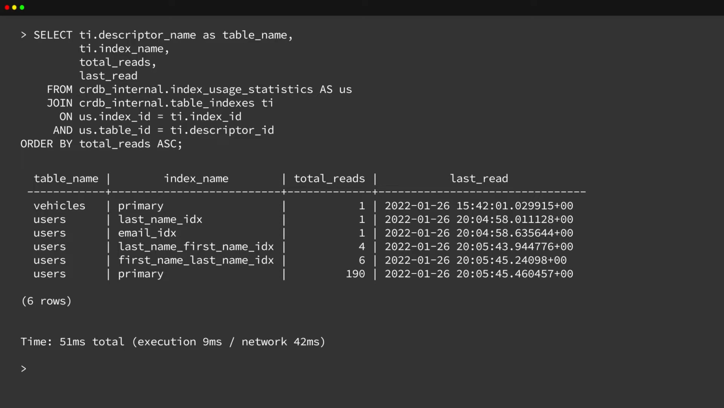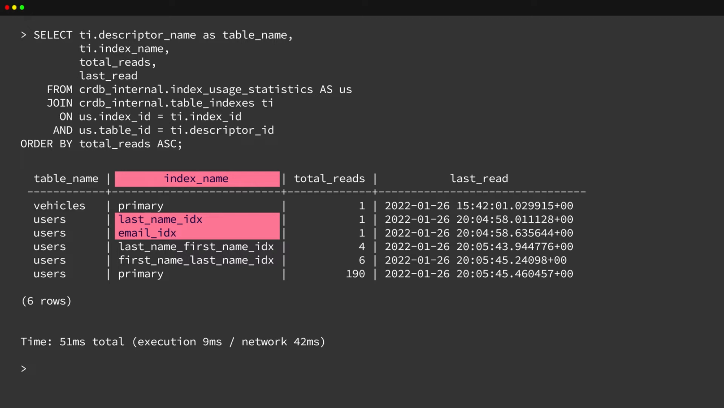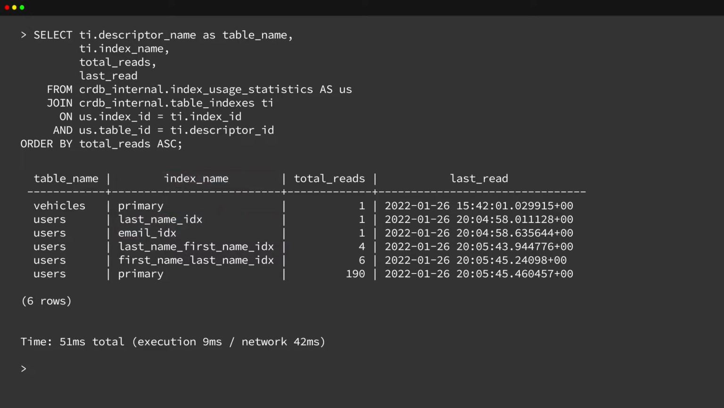I've just created those indexes and run a set of sample queries to generate usage statistics for the users table, which is why the number of reads is so low. Still, from this I can see that the indexes lastname_idx and email_idx aren't getting used. I can also rerun my sample set of queries, then rerun my index usage query to see the results update.